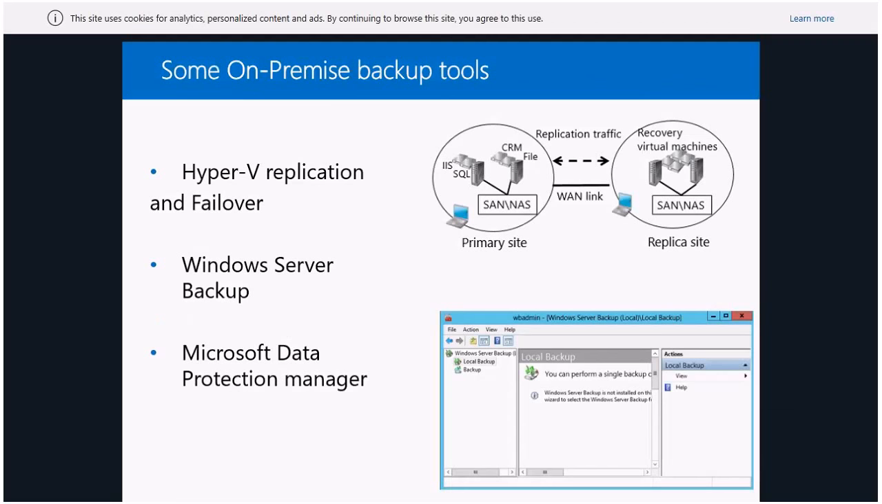Okay, and then guys, talking about the on-prem backup solution. There are 3 variations from Microsoft. Basically, the first one is the Hyper-V Replica or Replication. I'm not sure if you have done any configuration on that. I think I have 1 or 2 screenshots here.